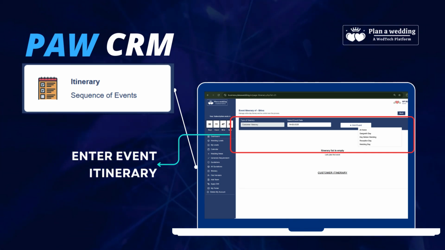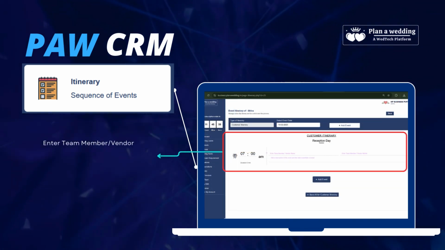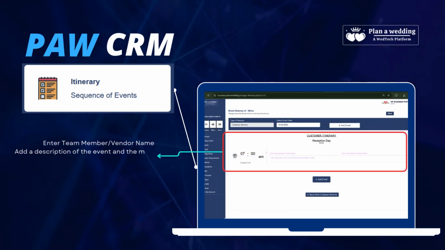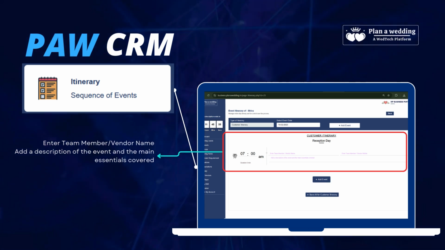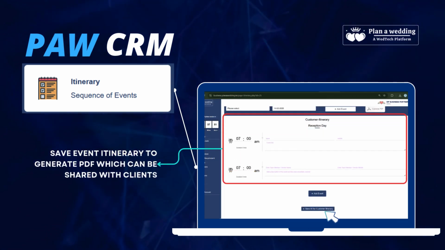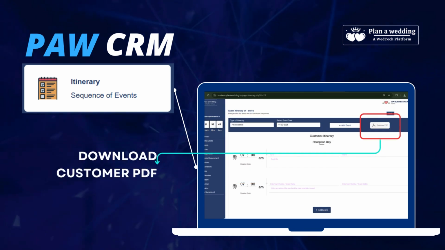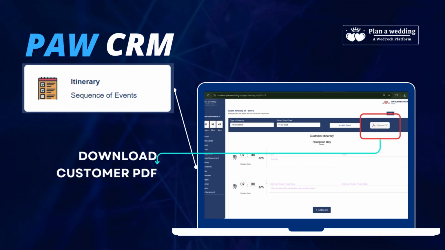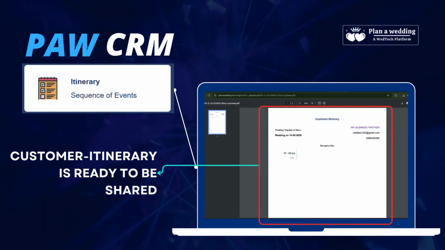Enter event itinerary. Enter team member or vendor name, add a description of the event and the main essentials covered. Save event itinerary to generate PDF, which can be shared with clients. Download customer PDF. Customer itinerary is ready to be shared.